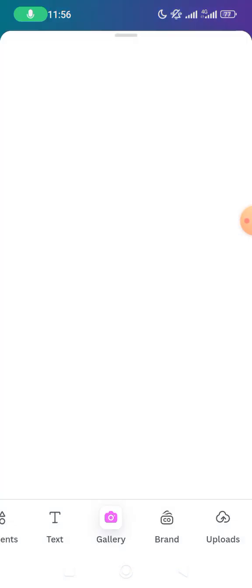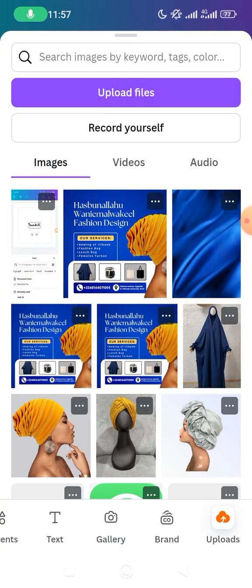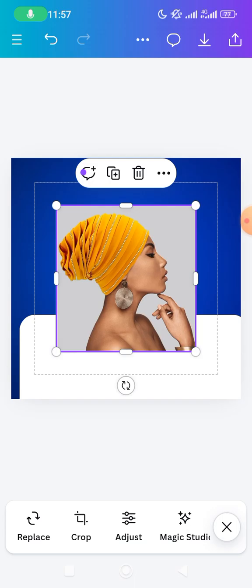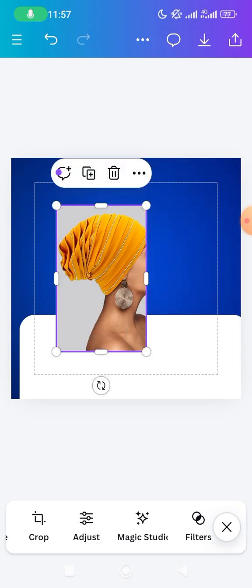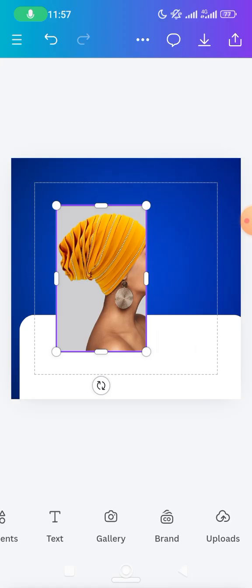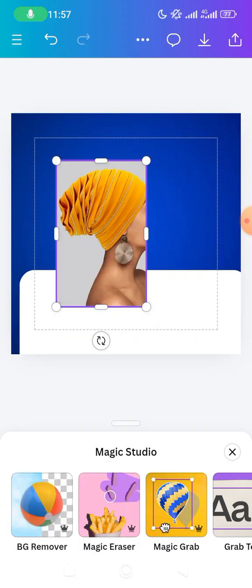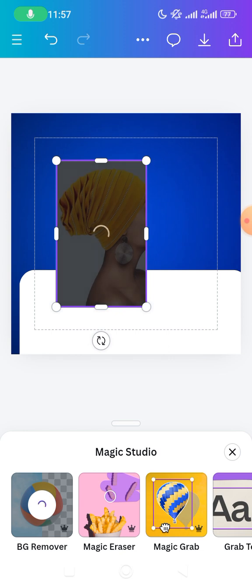The next thing is to go to my gallery, because I got an image in this design that is in my gallery, so I'll have to go to my gallery to get it. Or let me just click on my upload, it should be there already. So this is the image here. What I'm going to do is cut the face like this. Then I'm going to go to Magic Studio here to remove the background. So this is Magic Studio. I'll just remove the background of the image.